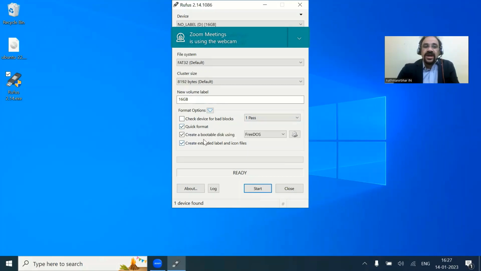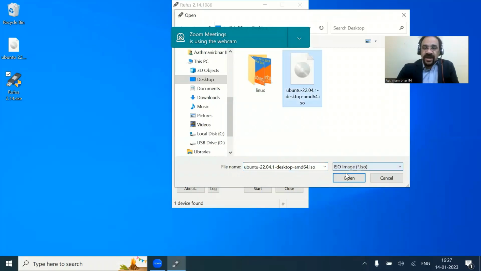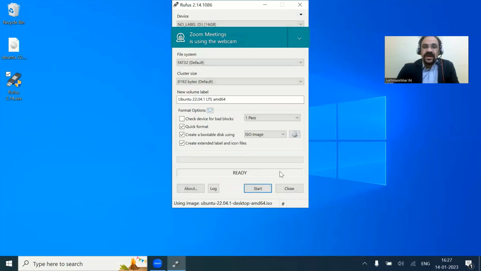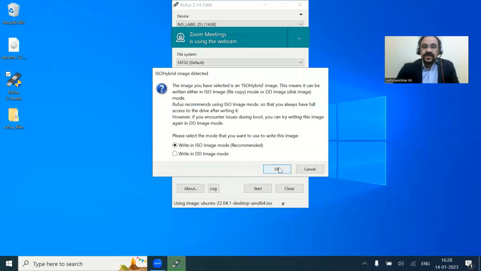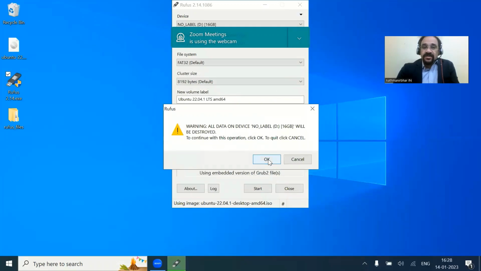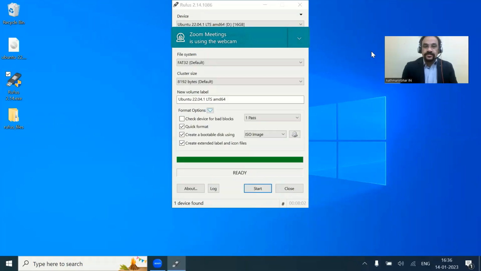Quick format, create a bootable disk using what? The image that we have downloaded, the Ubuntu image, right? So click here, select the Ubuntu ISO image, click on open and click on start. This may take 5 to 10 minutes to complete the creation of the bootable pen drive. The installable USB boot device is now ready.